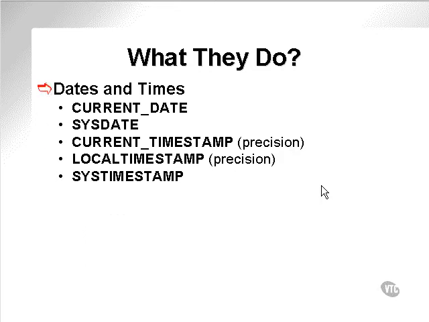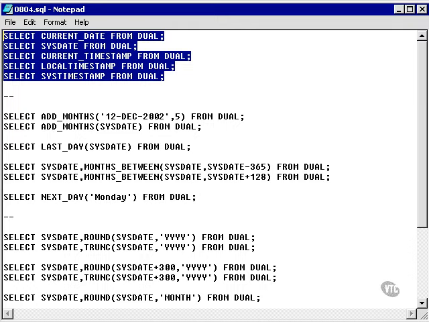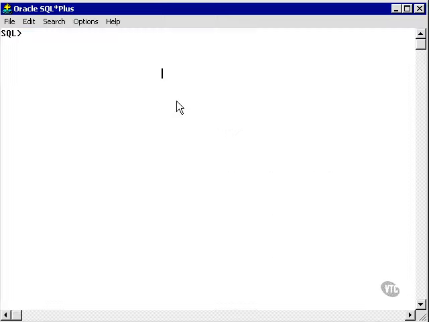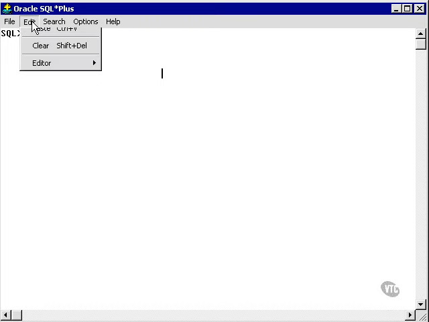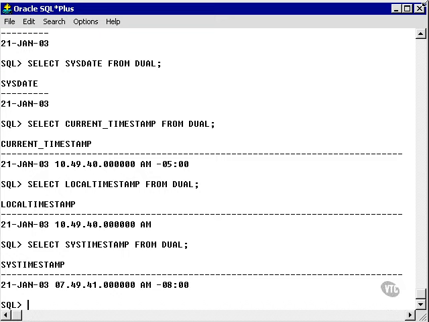Let's go back to dates and times. I have 5 dates and times functions. All I'm going to do is take some examples from a script file which I've previously written, and copy and paste them into SQL*Plus. And here we have it.